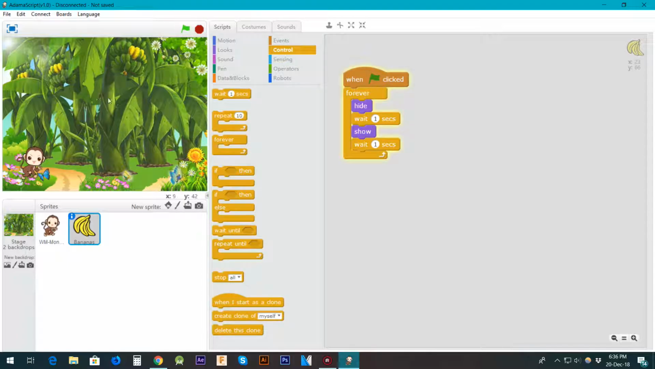And can you see the banana is appearing and disappearing? So that's the beauty of it, right?